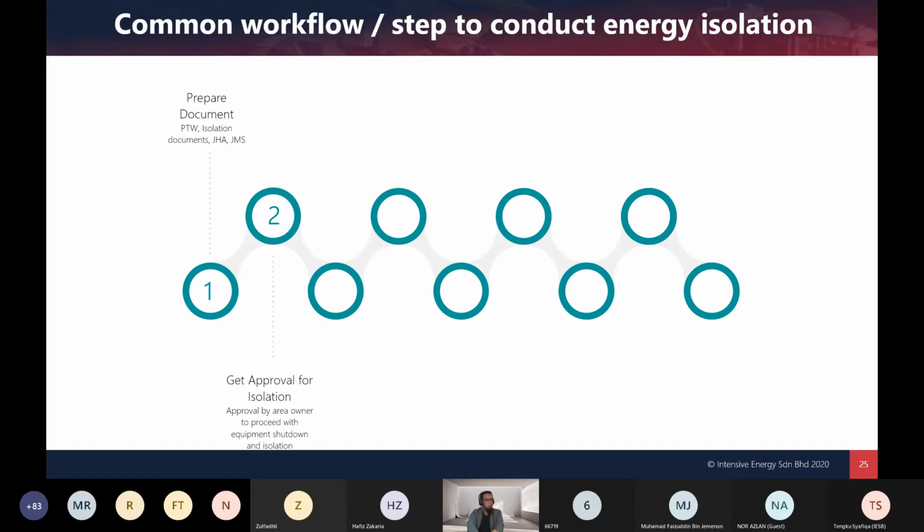So prepare document, isolation document, job hazard, job method statement, and the second one, semua document dah ready, get approval for isolation. So I've seen at one place, remote place lah, they isolate dulu, baru dapat approval because due to remote kan. So in between I said, if something happened to you during the isolation because of incompetent person, so who should be blamed? The boss tak bagi approval lagi, you dah pergi isolate. So you should always get approval for isolation, and then always get approval after isolation is complete.